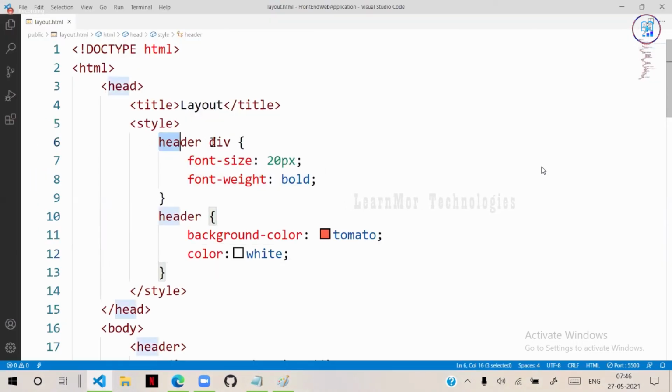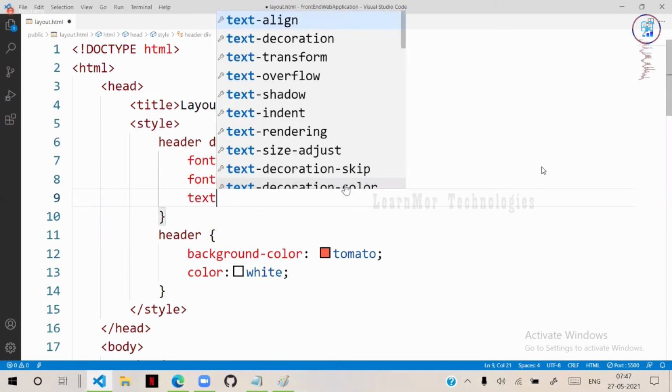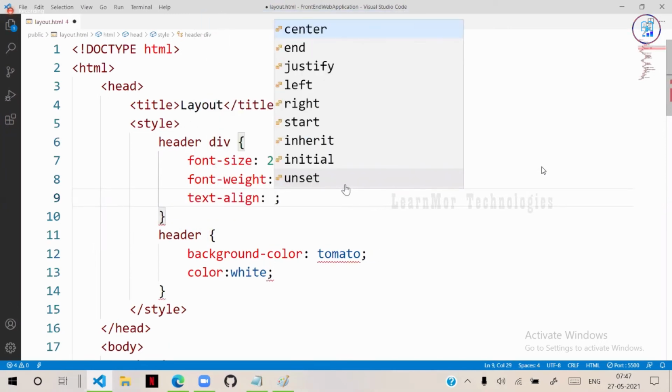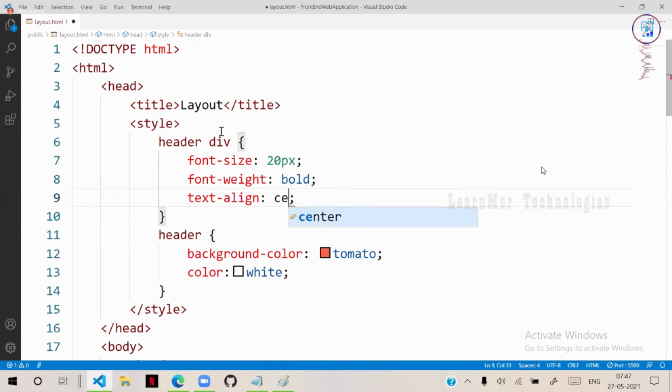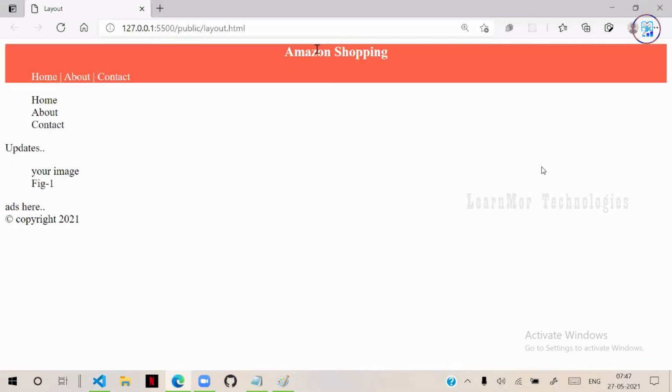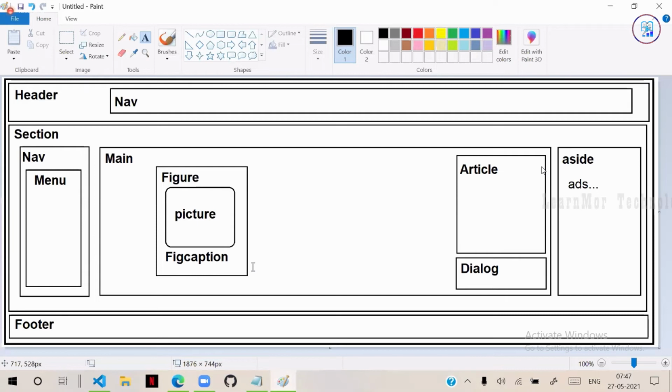Now I want this Amazon shopping in the center. Then for the header div, I will keep text align. I will pass it, keeping in the center. Now I want some space around this content. You see they are exactly on the border. I want some space around the content. So remember, the space around the content is called padding.